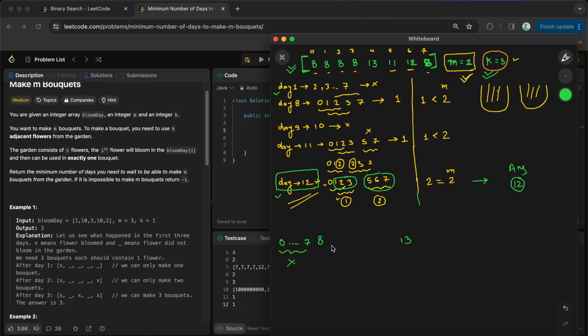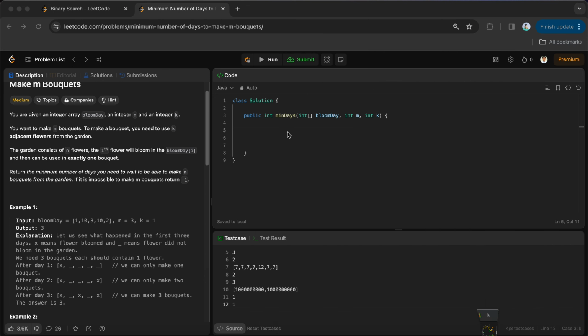Or we can stop after 13, since there are no flowers after 13, so we only have to iterate in this range. We are just considering this range, including this one and this one. So from minimum to maximum we are only iterating over days, min to max. So first we have to find this min to max days.